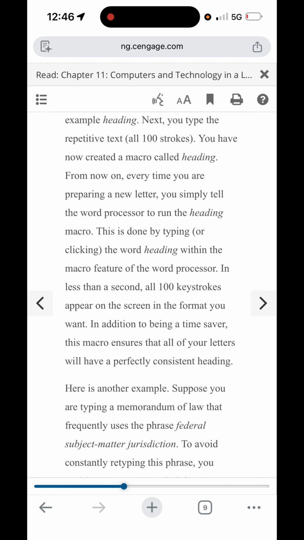From now on, every time you are preparing a new letter, you simply tell the word processor to run the heading macro. This is done by typing or clicking the word heading within the macro feature of the word processor. In less than a second, all 100 keystrokes appear on the screen in the format you want. In addition to being a time saver, this macro ensures that all of your letters will have a perfectly consistent heading.